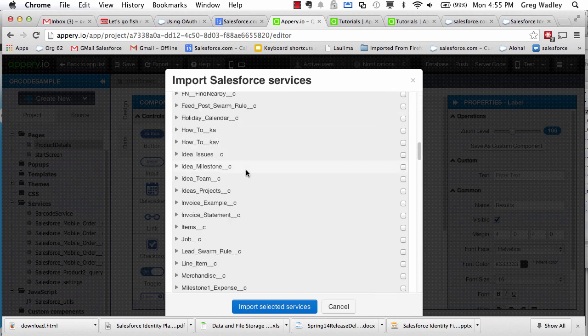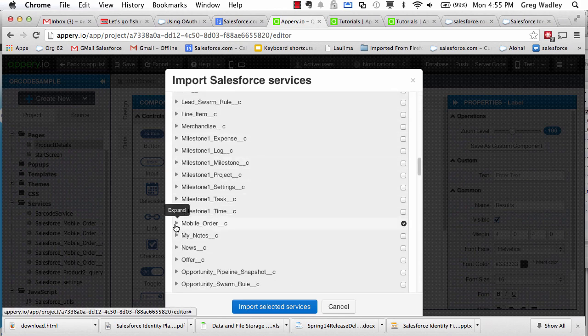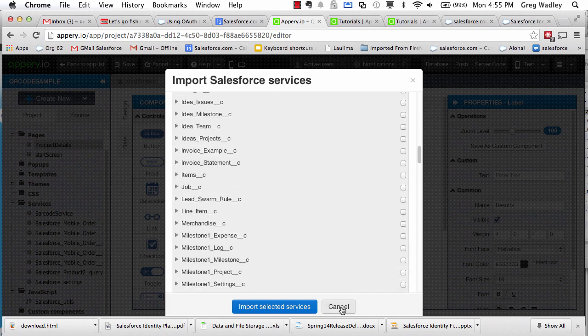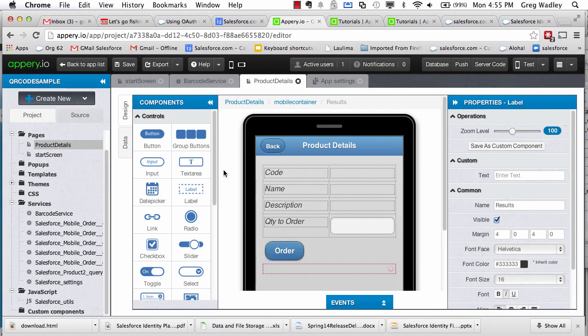And here I'm going to an object that I added called mobile order. You can see that's been selected, and I went ahead and selected all of these. The only operation I really needed was this create operation, and that's all it really takes to build the Salesforce part of that. And you can get all the details in the second tutorial that I talked about earlier.